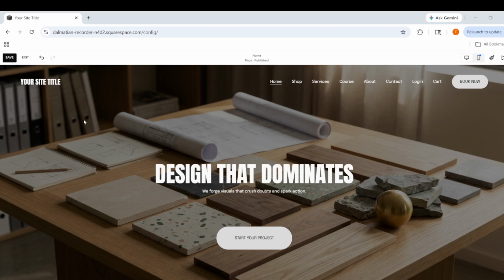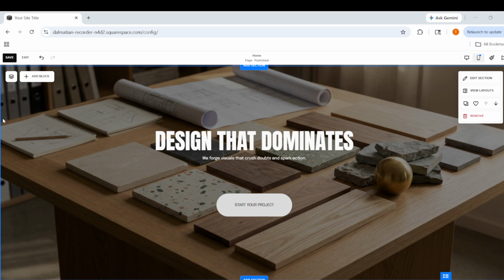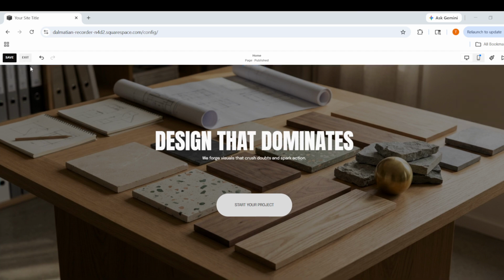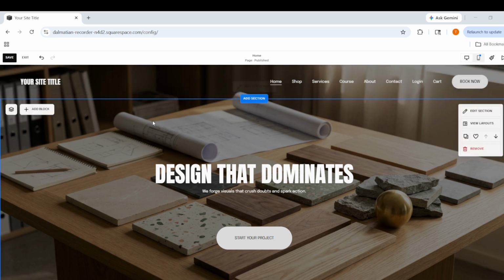In today's video, I'm going to teach you how to add social media icons to Squarespace. To begin, open your Squarespace website and make sure you are in edit mode. This is the mode where you can change the layout, add content blocks, and adjust different parts of your page. If you are viewing your site normally, look for the option that lets you edit the page.